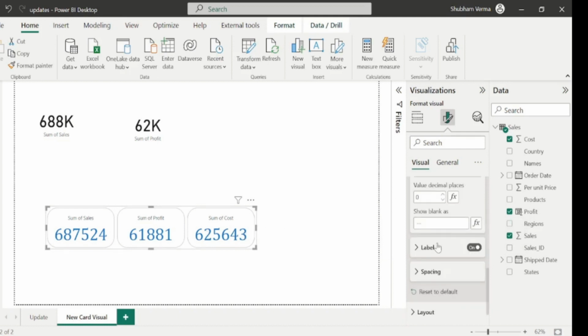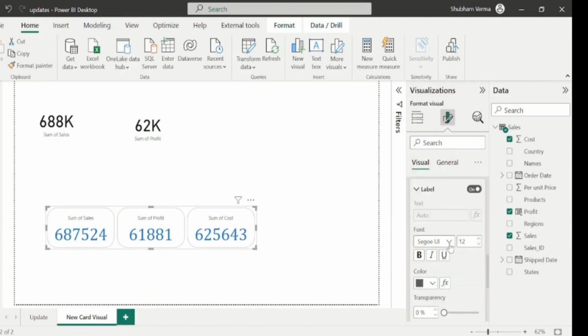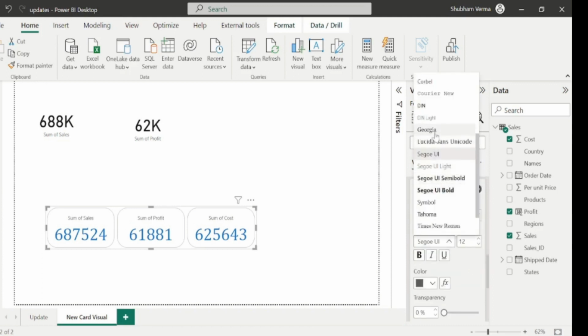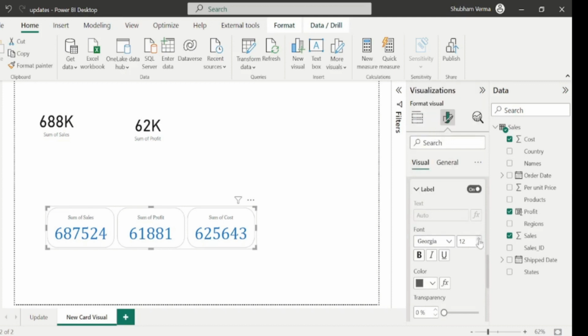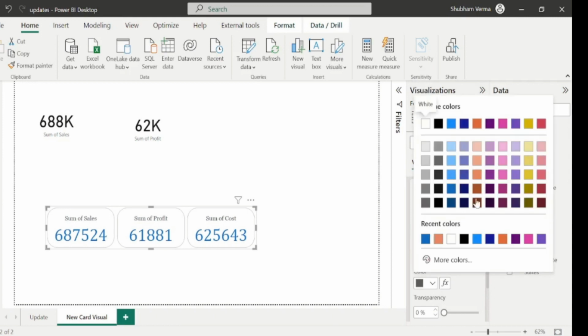And now let's talk about this label. So here are the data labels. If you want to turn it off, you can simply turn it off from here. And if you want to turn this label on, just turn it on, and you can play with the other formatting parts, like change the font size. You can increase or decrease the font size, and from here you can also change the color.